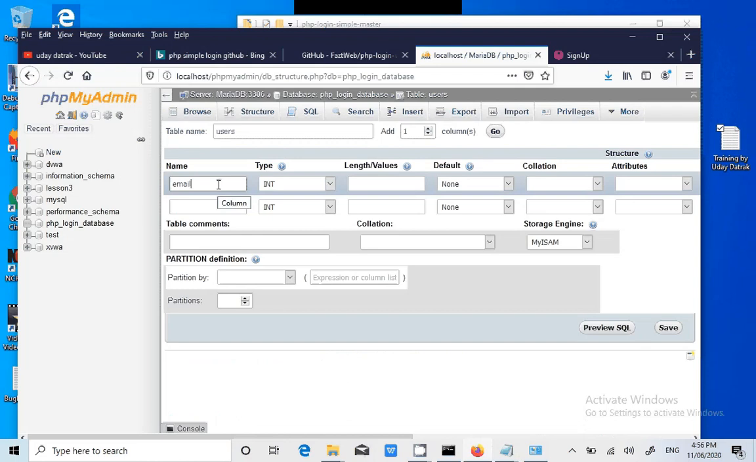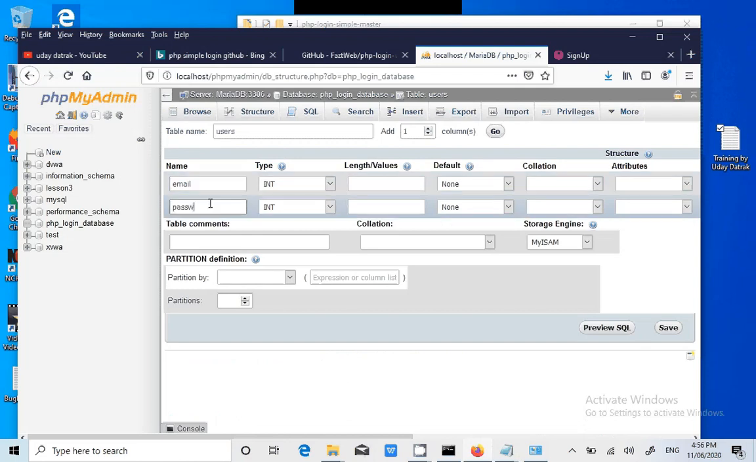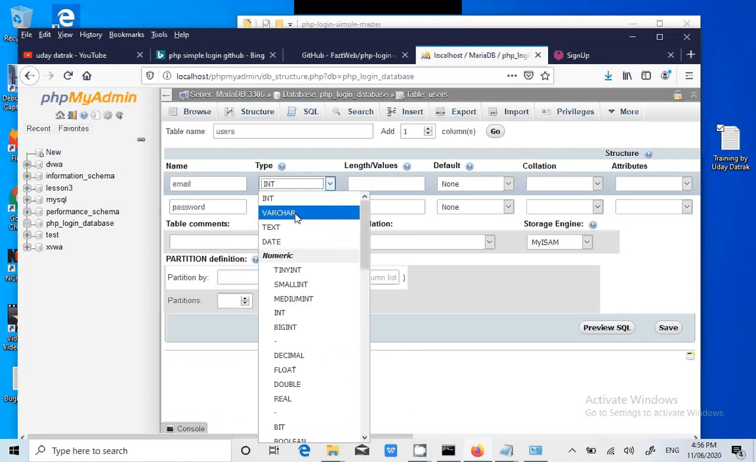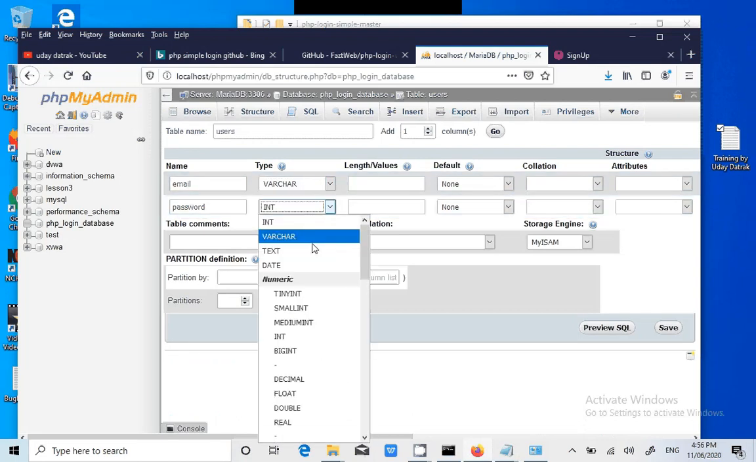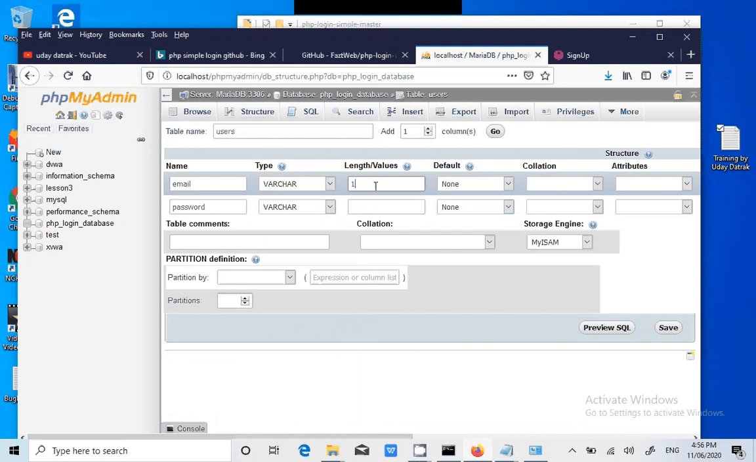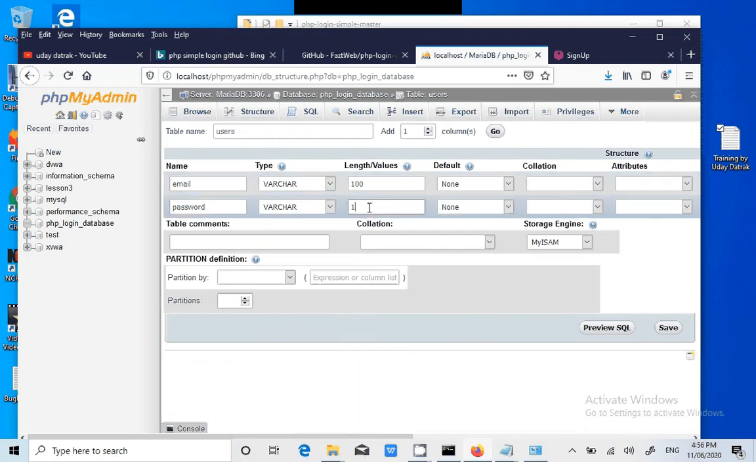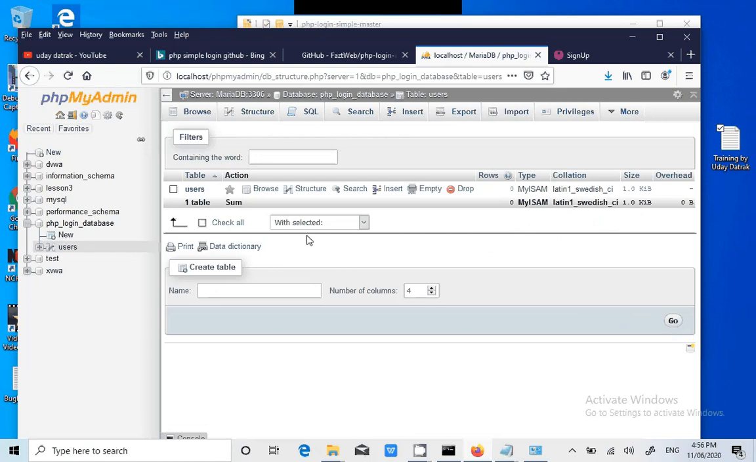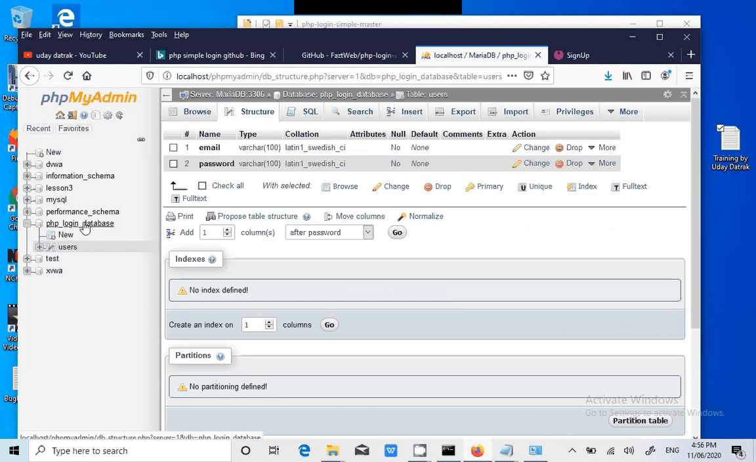Email, password. Those are not integers, so we can consider them as varchar, like characters, with the length 100. Success. Now within the database we have the table users, and within the table we have columns. Nice.